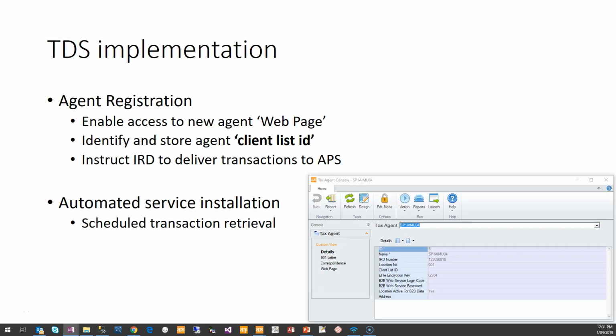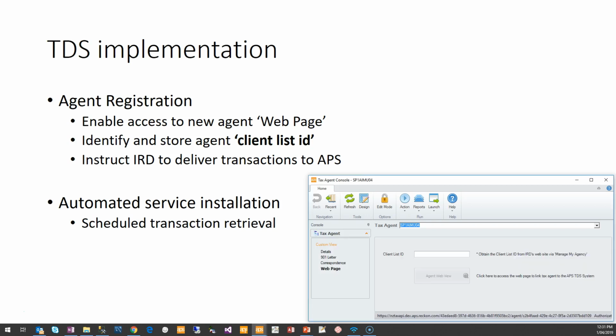Now that you have the required client list ID information, you need to store it in APS by using the Tax Agent Console and selecting the Web page. You'll need to repeat the following process for each tax agent that has linked clients whose transactions you require. The agent's web page provides a text field into which you enter the 9-digit client list ID. Once the client list ID has been validated by tabbing off the field, the Agent Web View button is enabled.